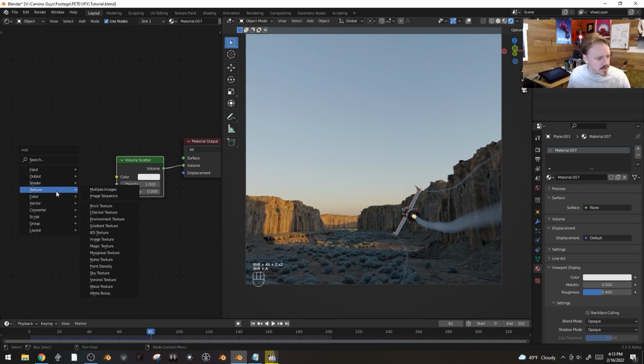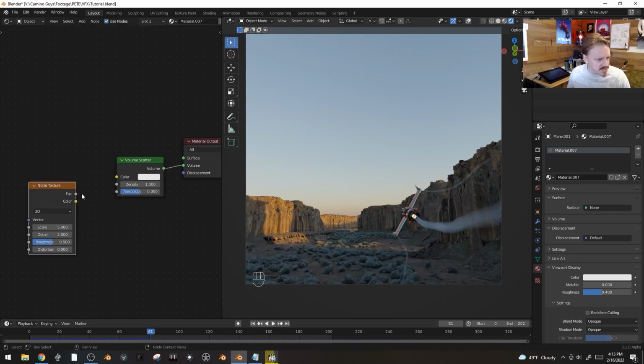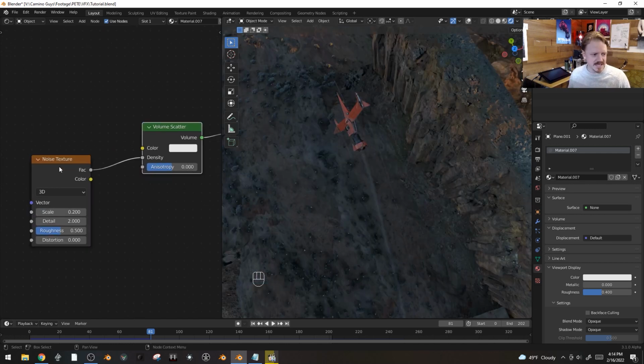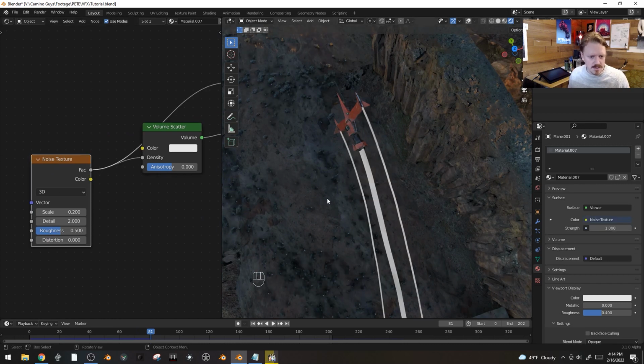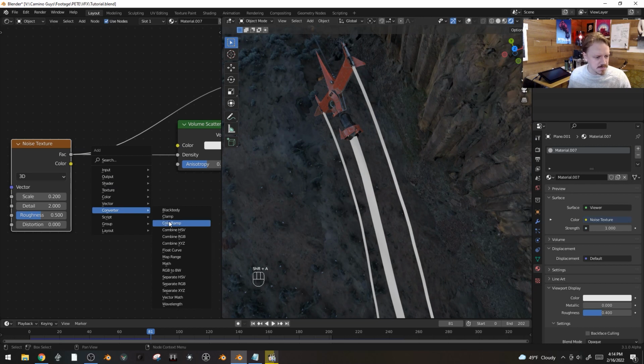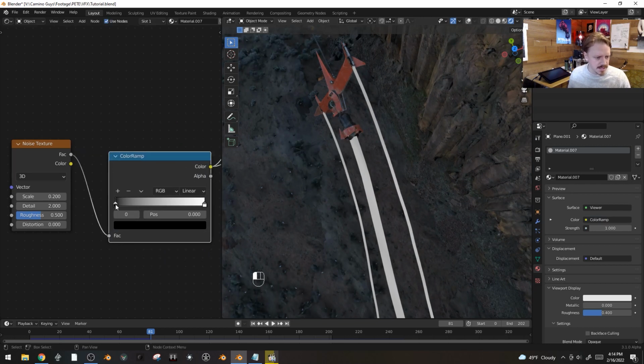If we want, we can go texture, noise texture, plug that into the density, and I don't know what a good setting is here, but it'll be a lot easier if I Control Shift click on this so we can see what the texture is doing. Right now there isn't much variation, but let's put it through a color ramp. And if we pull that up, okay.